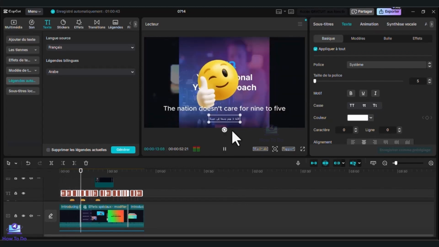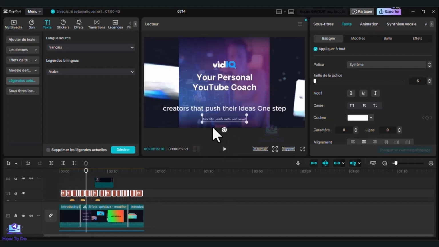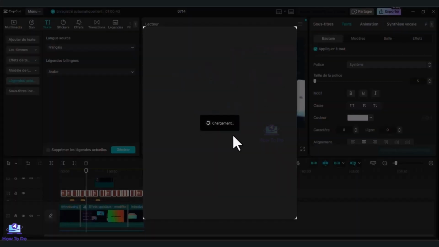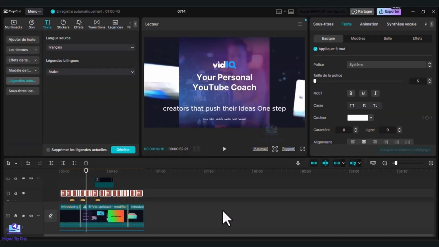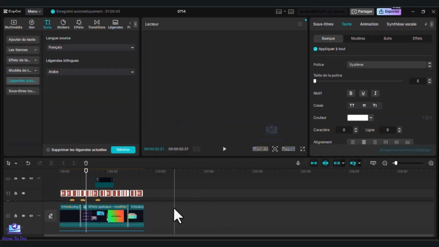Step 5. Avoid the payment prompt when exporting. After you're done editing, if you click on Export, CapCut will ask you to upgrade to Pro because of the premium elements used. Here's how to bypass that without paying anything.